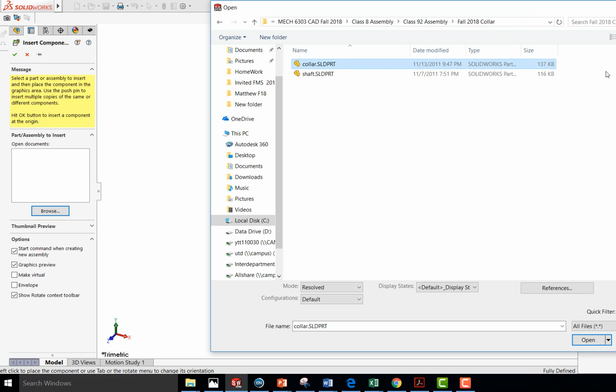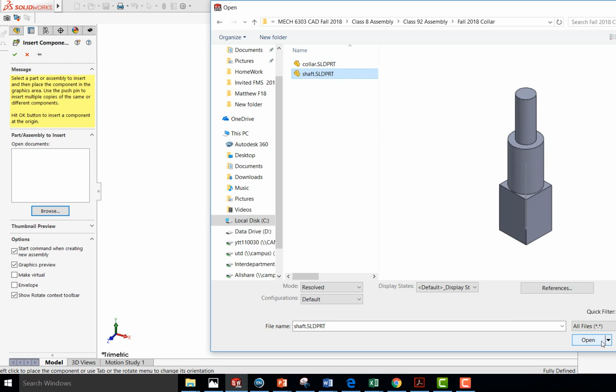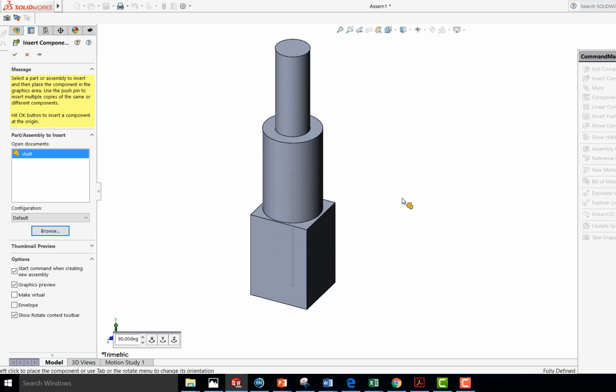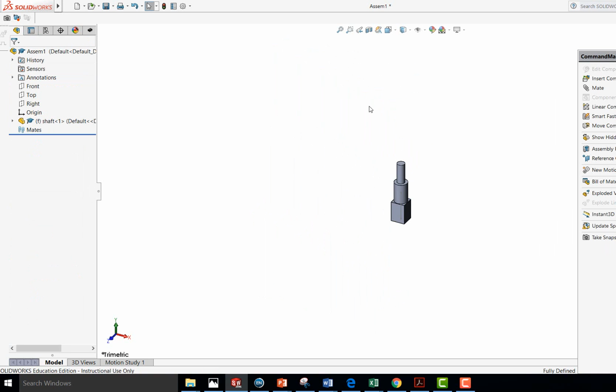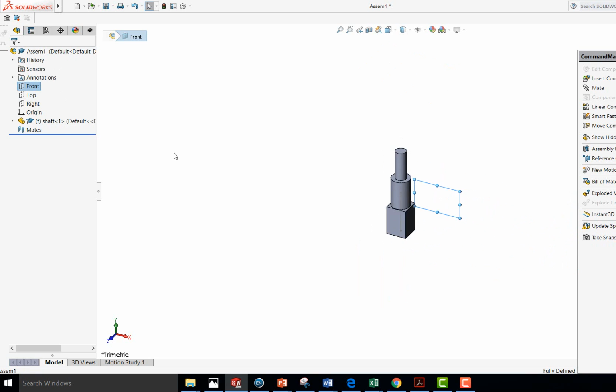So this is, I should see a preview. This, so that's, we'll call it, the shaft. My shaft is fixed, so I'll put that. Okay. Now the assembly origin is here. Front, right, it's fixed.